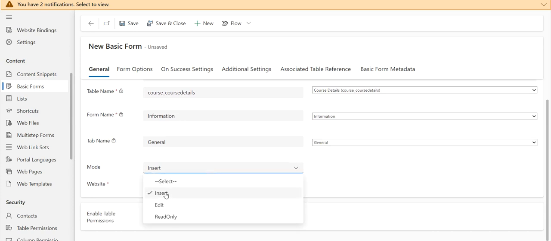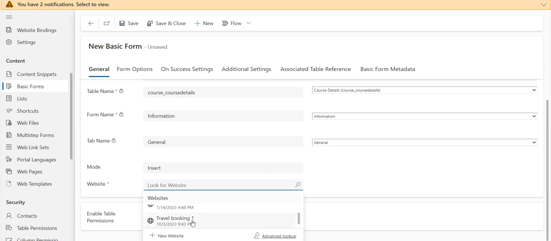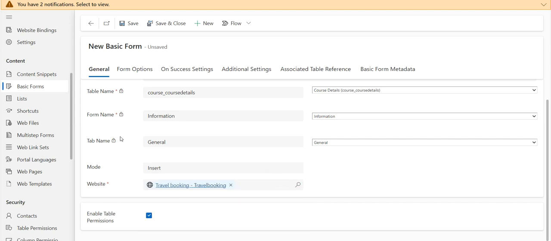Now we have three modes: insert, edit and read only. Insert means we can create the record, edit means we can edit the record, and read only means we can view the data only. So now I'm going to create the record. That is the reason I'm selecting insert, and I'm selecting my website, and I'm providing enable table permissions.